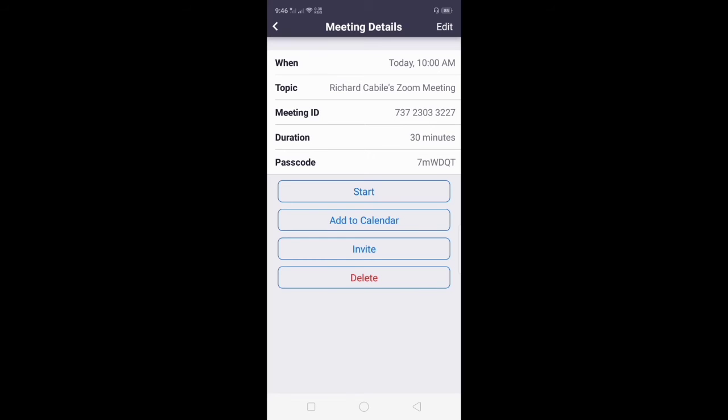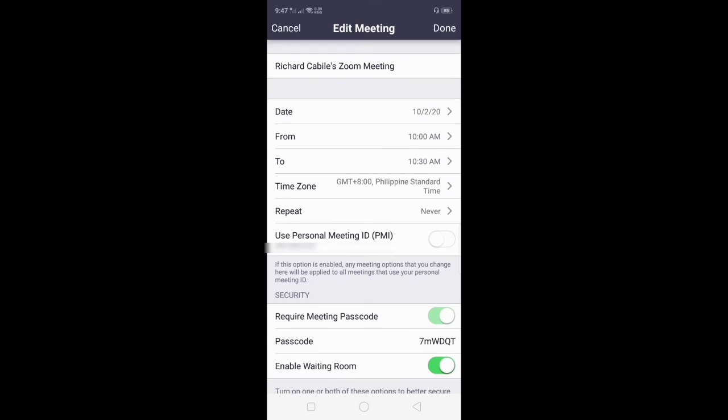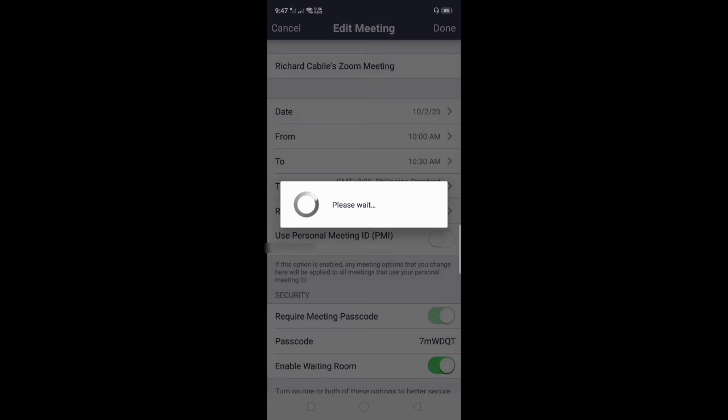Okay guys, if you are not satisfied with your Zoom meeting details, click edit on the upper right side of your screen. And you can go back to edit meeting. So okay, after you set your meeting again, click the done on the upper right side again.